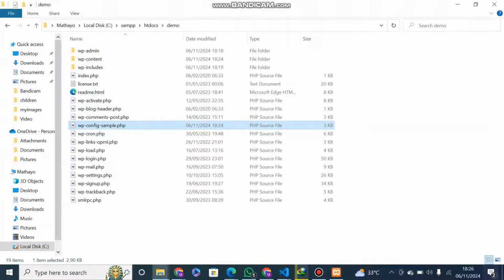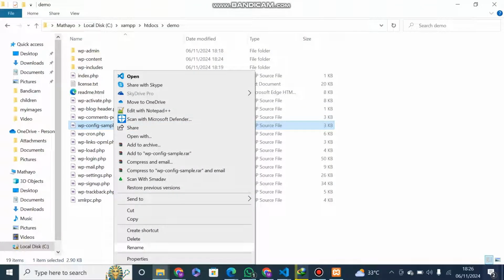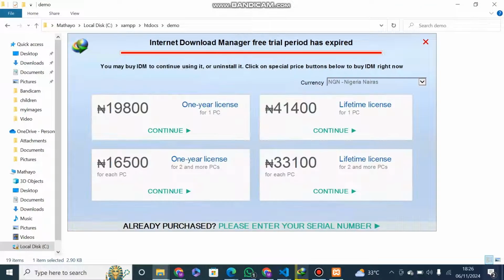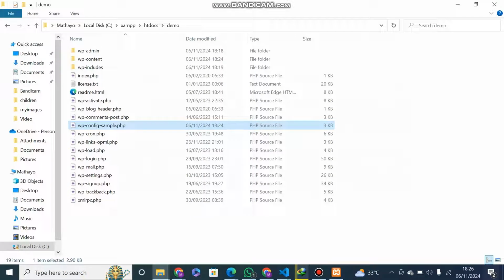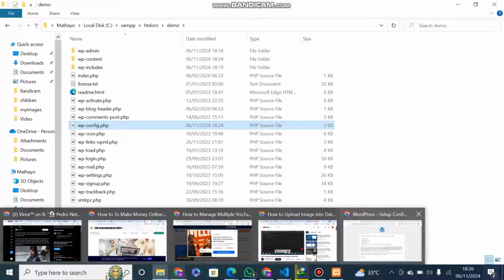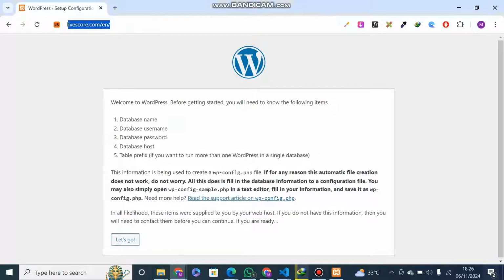So I will come here. I'll right click. Go to rename. I will click on rename. Remove this sample and press enter. So we have this. So I will go to my browser now and run it again.